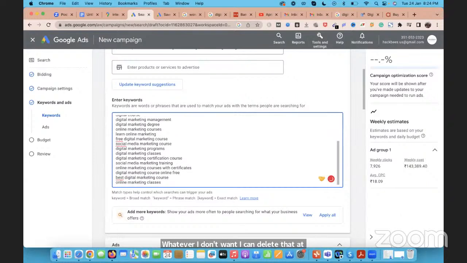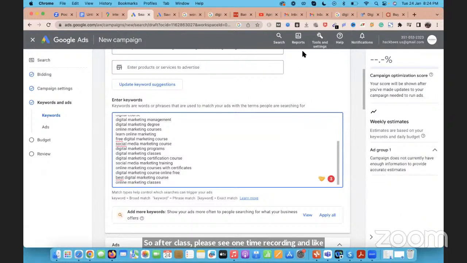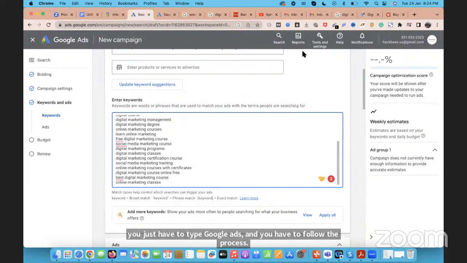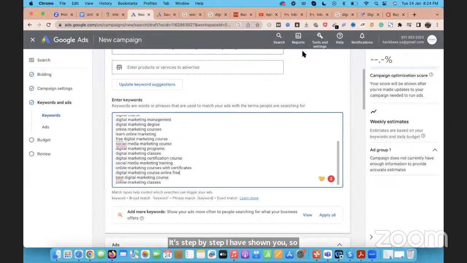Google Ads, you can sign in. I have shown you the process at the start. So after class, please watch the recording once and sign up. You just have to type Google Ads and follow the process. I have shown you step by step. So don't worry, focus on the class content now, and after the class ends, watch the recording and then do that.